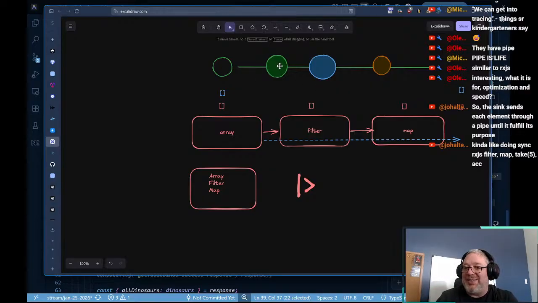In RxJS, this could very much be our filter. This could very much be one of our mapping operators, switchMap, concatMap, whatever. And this could be our take, right? And so as soon as the take is satisfied, we stop the entire pipe. Very, very similar to the notion of signals, very similar to the notion of a pipe operator that is eventually coming to ECMAScript.